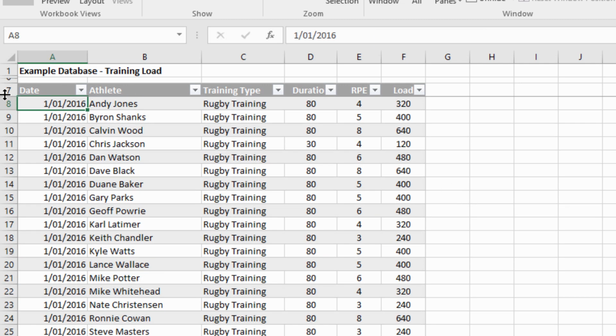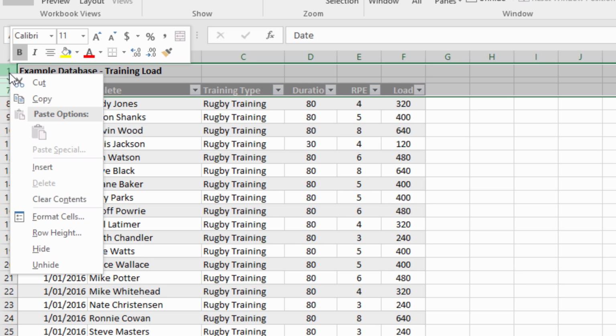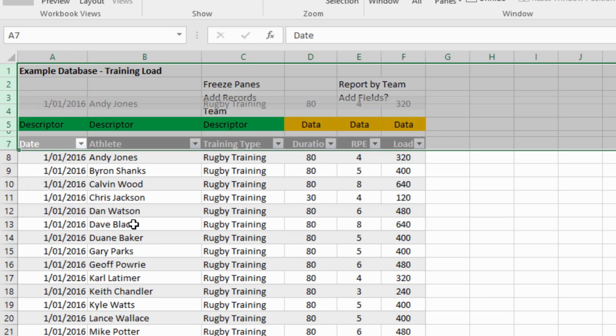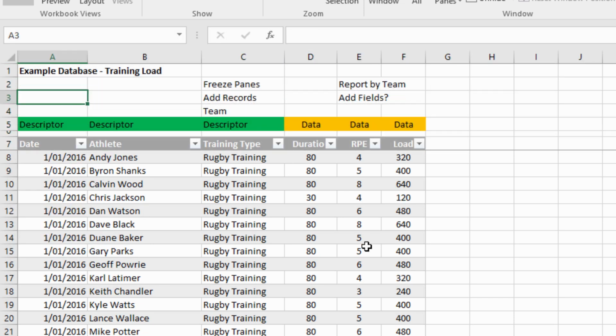If I go home, I'm just going to unhide a few rows because there's a couple more points I'd like to make. We have got 3 descriptor columns and 3 data columns in this set. We've got a date, we've got an athlete name, and we've got a training type. I could add in another descriptor.